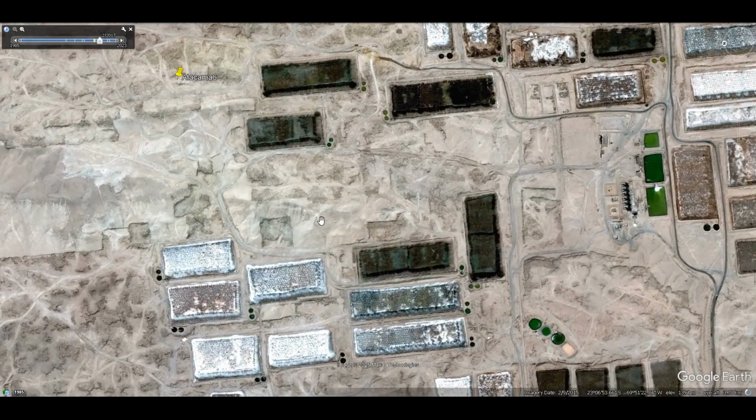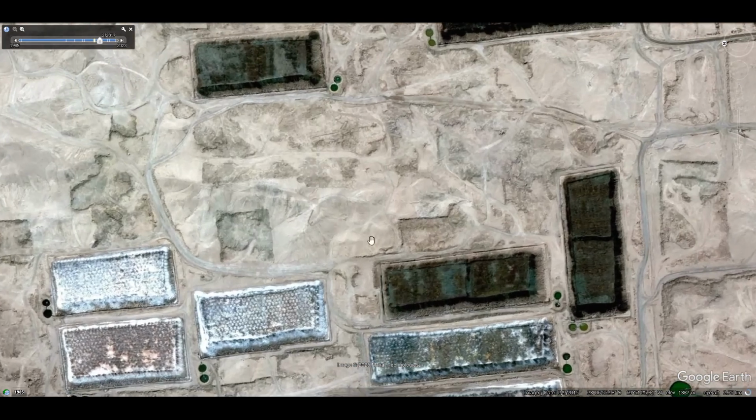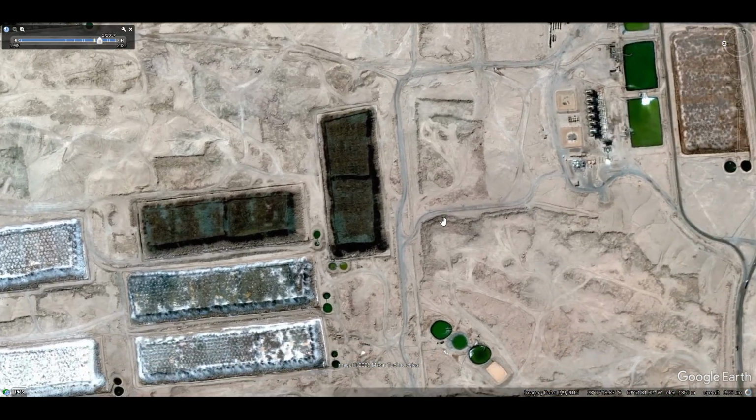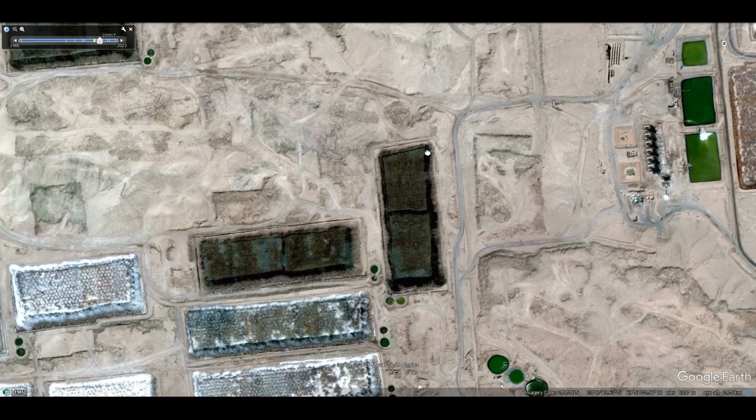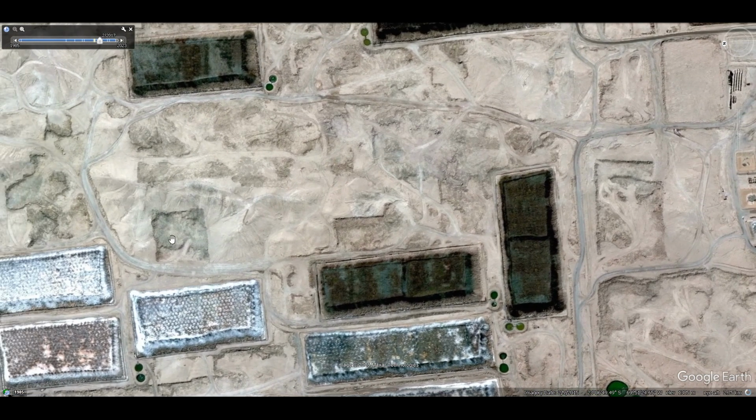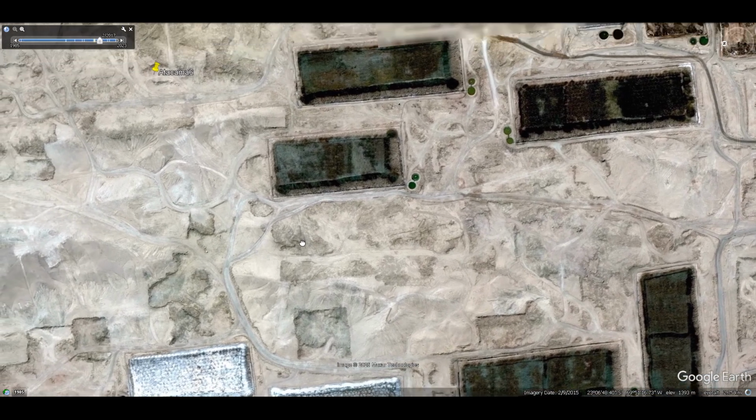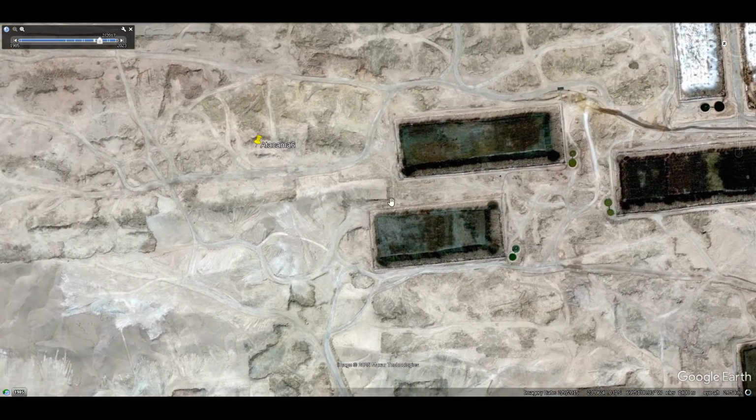I don't know exactly what they are, but these formations do resemble sarcophagi, and there are traces of rock extraction. Some parts look like they've been broken out. There will be something hidden here too.